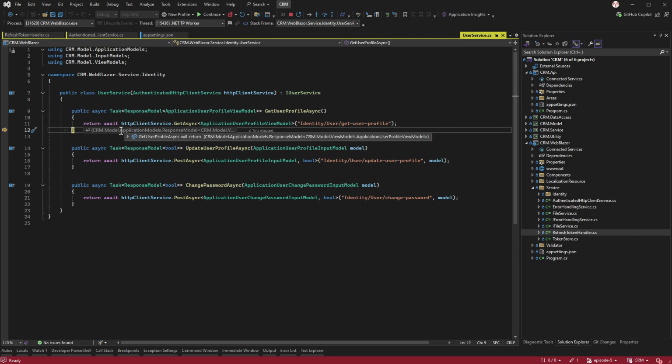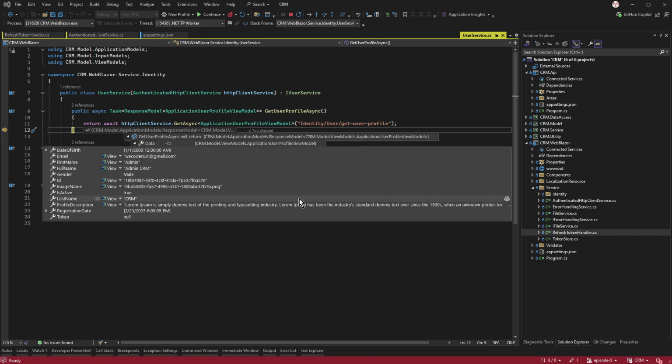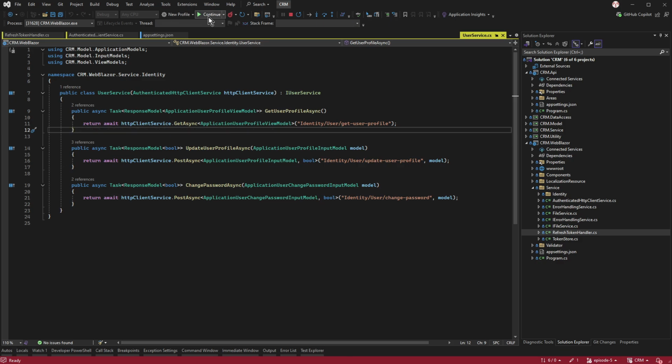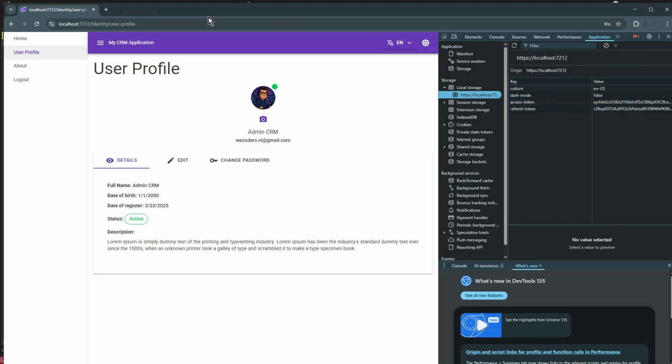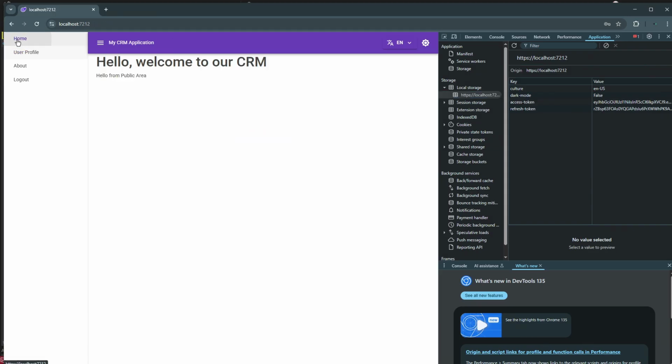So here in the user service, we take the deserialized response model, and inside the deserialized data, there's the user profile view model. Perfect. Everything looks fine here. Let's continue. Alright, I'm going to pause the recording here for a minute. This is just to let that access token expire. Then, I'll start it again, show you the refresh token process in action.